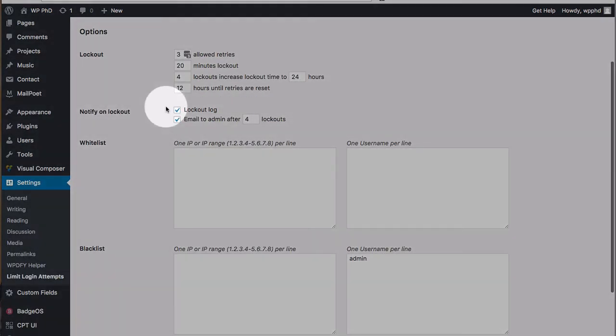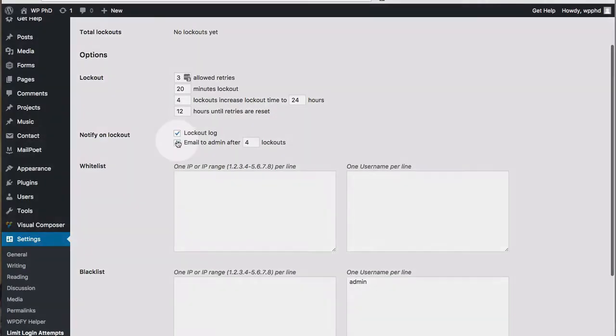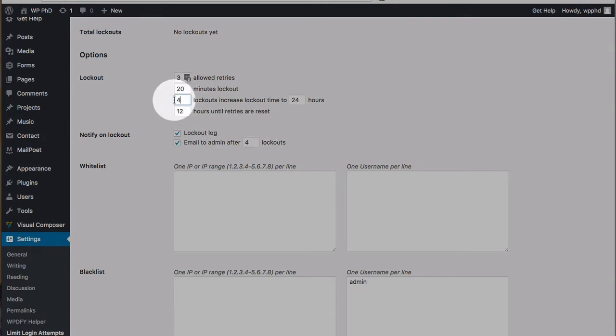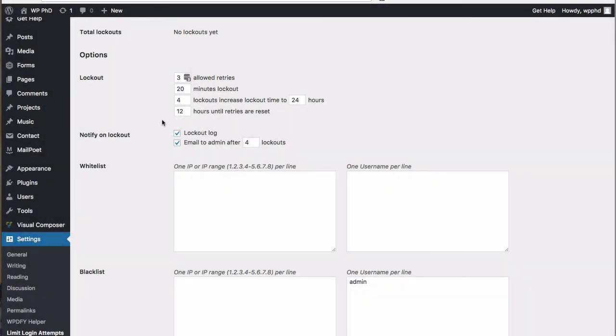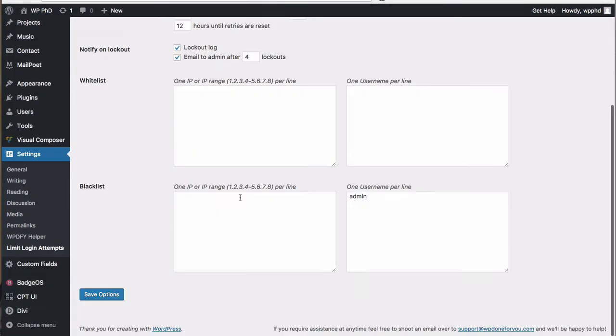On the notification area, you want to keep a lockout log so you can see who's being locked out, and the log shows up at the bottom here. I'm going to show you that in a minute. I like to be emailed after whatever number of lockouts I have here. So after someone has tried and failed many, many times, I like to be notified of it so I can check in the log to see if I have to blacklist their IP, which we can do down here.